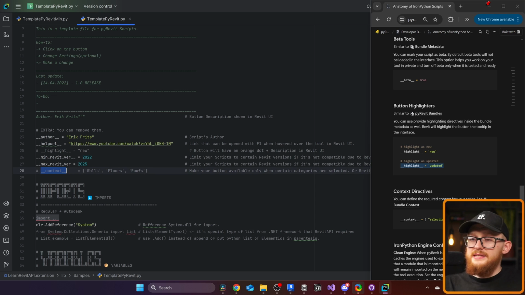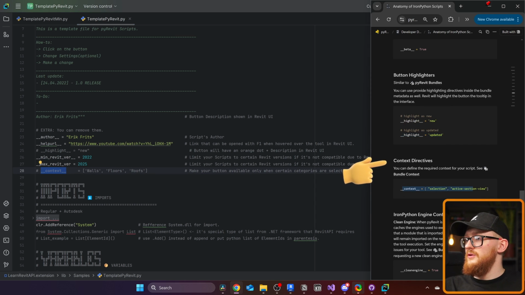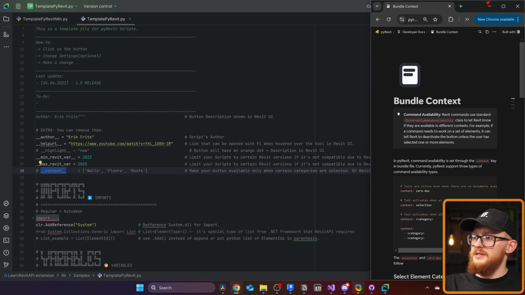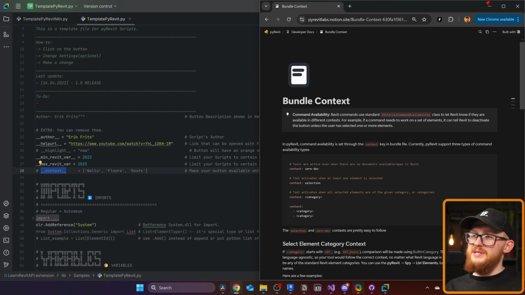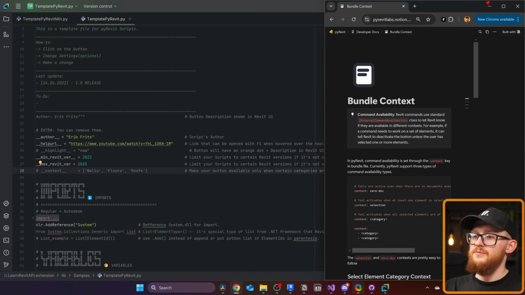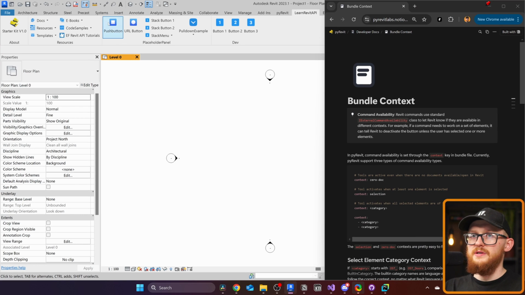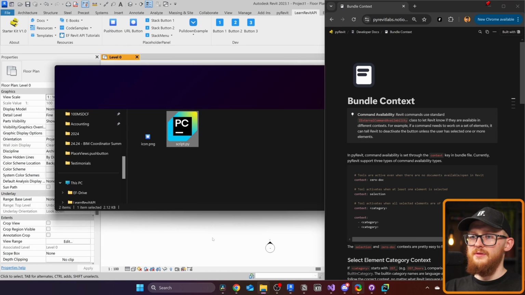Then you have context, and this is something special. I can see it right here as well, context, and it also has its own kind of bundle context with the description. This context allows you to set some criteria for what should happen before your button can be executed. Let me show you what it means. We're just going to go to one of the buttons in Revit. For example, let's open this push button.